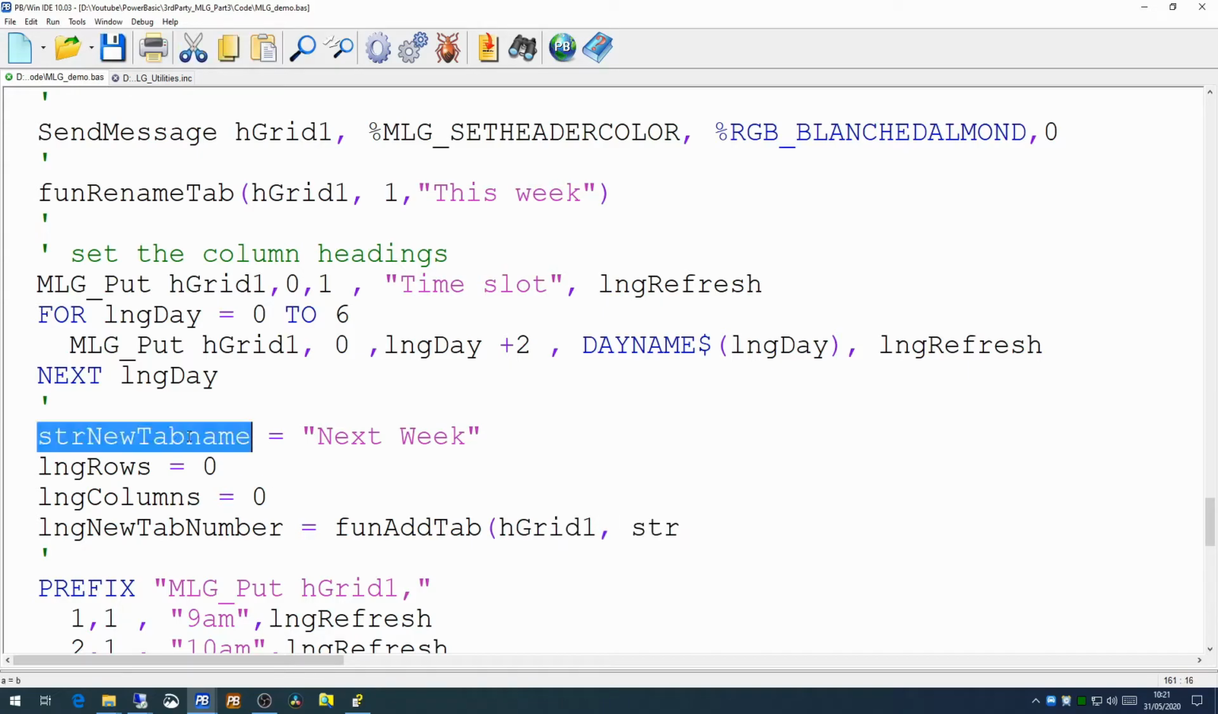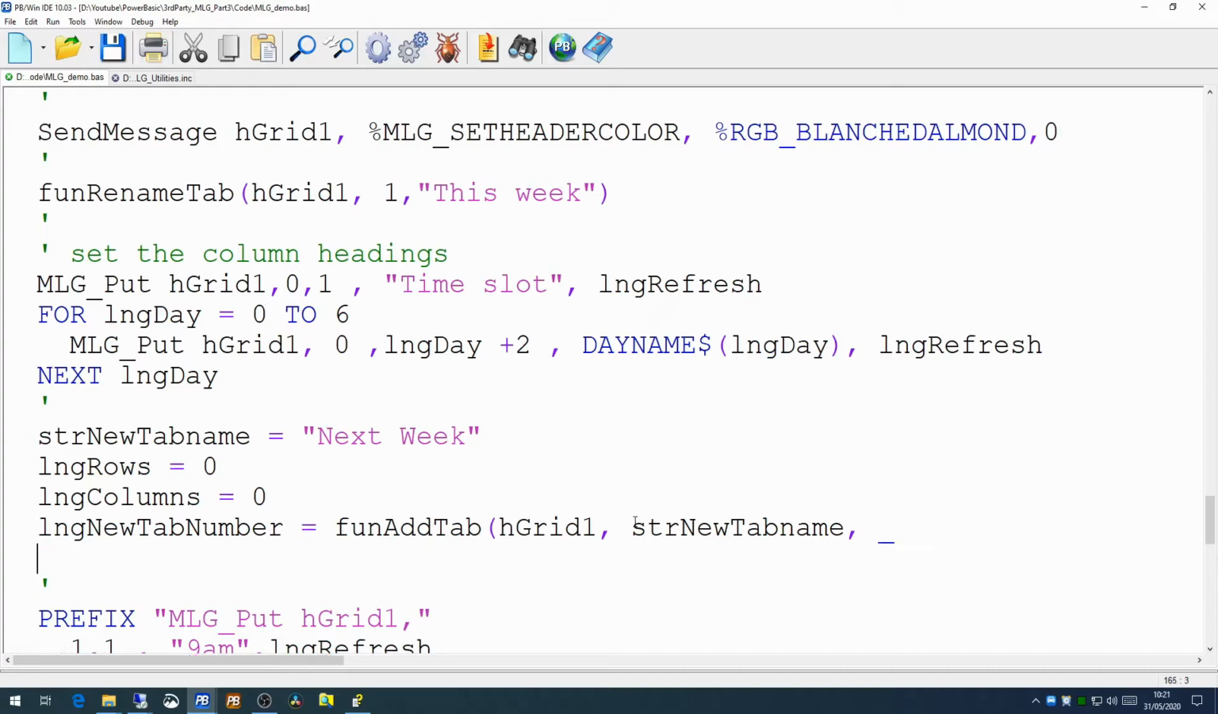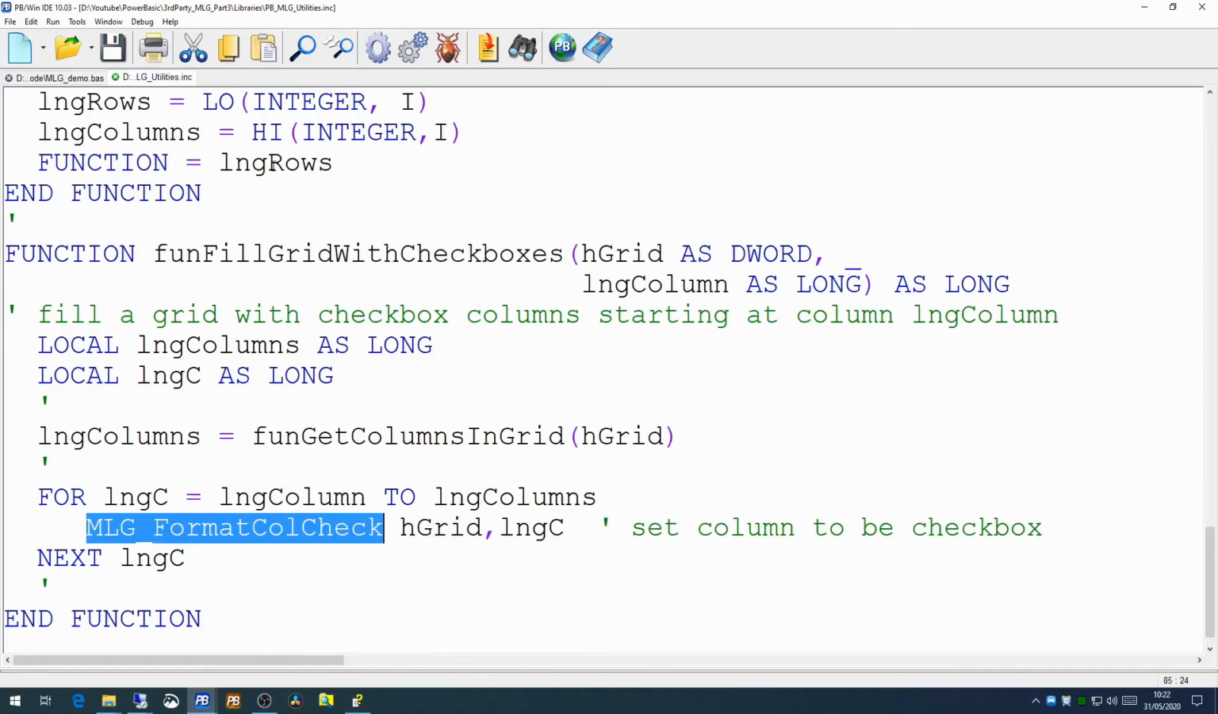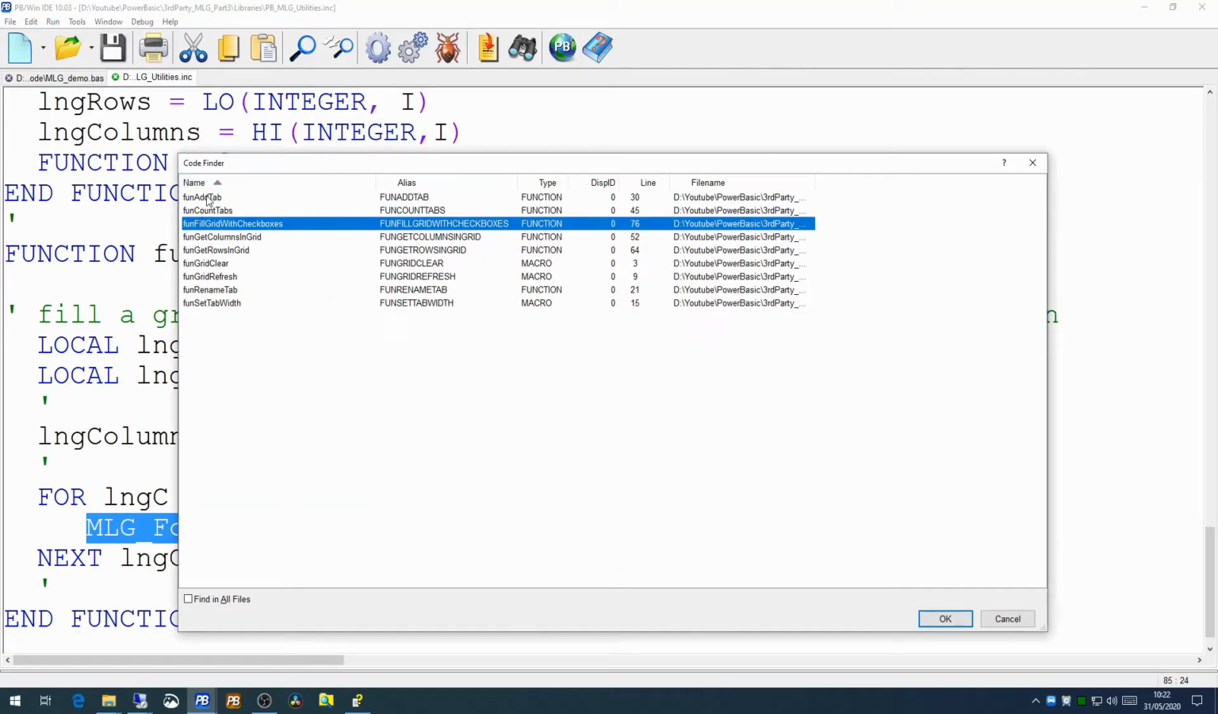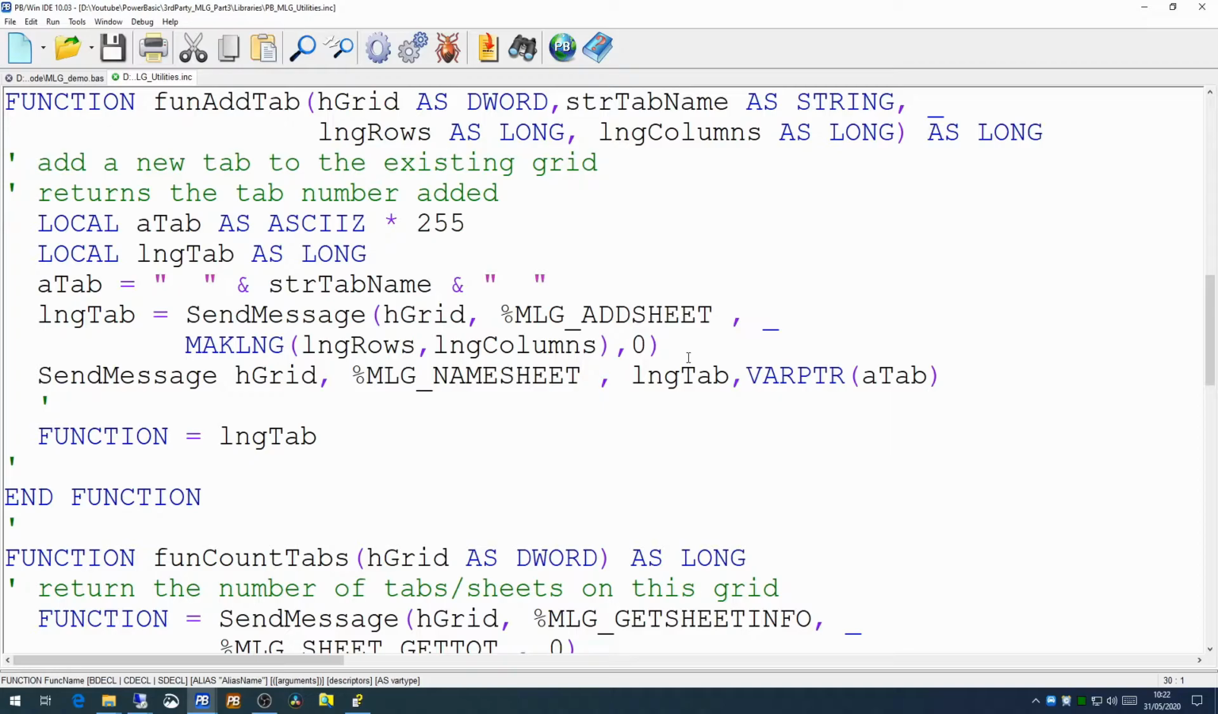And we want to give it the handle for the grid, the name of our new tab, and we'll put in the number of rows and the number of columns. So all we have to do now is to create a fun_add_tab function, which we'll put in our utilities. And this is it. So we're taking in the parameters: the grid handle, the name of the new tab, the number of rows, and the number of columns.